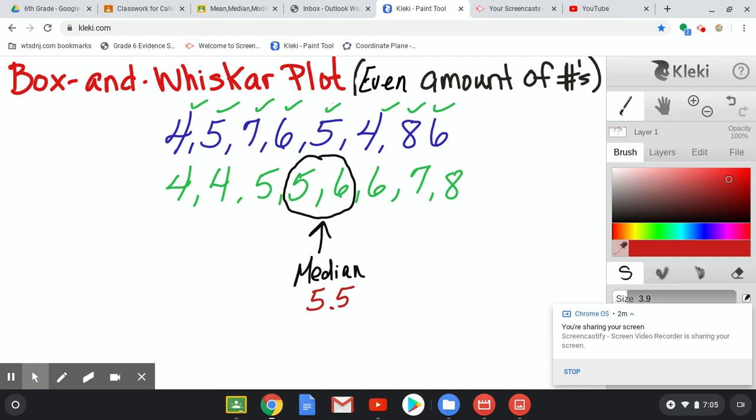All right, so this is the tricky part when identifying now our lower half and our upper half. So our median is 5.5. It's not 5 and it's not 6. It's right in the middle of these 2, right? When we identify our lower half, this 5 has to go with the lower half, and this 6 has to go with the upper half, all right? So that's the one tricky part when you're working with an even amount of numbers.